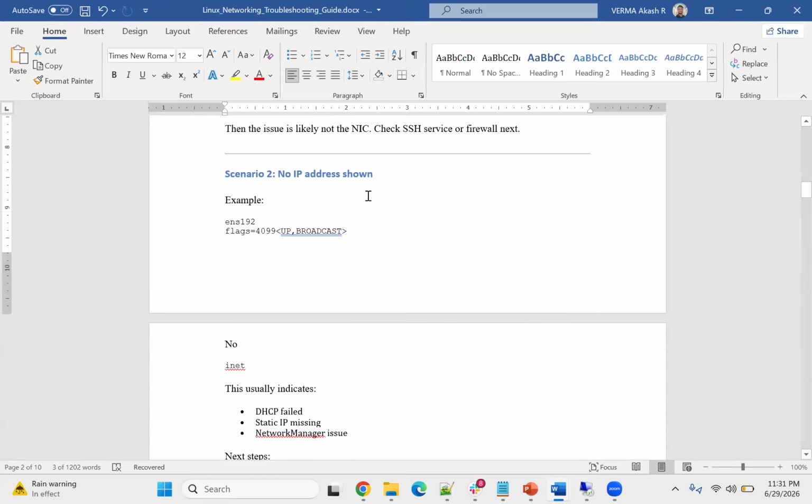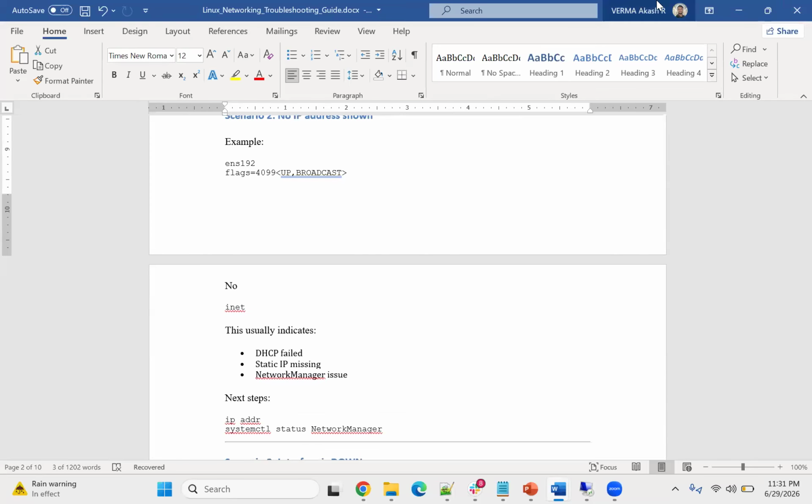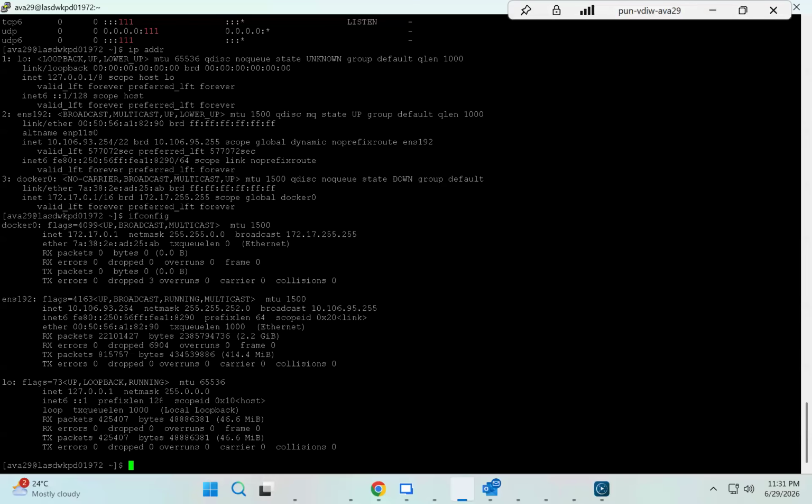Scenario 2, no IP addresses shown. Now where will you see IP addresses? If you go one line down, you see the IP addresses, right? inet, inet, and this one. Generally, if they are up and broadcast, then they will definitely show the IP address on which they are running.